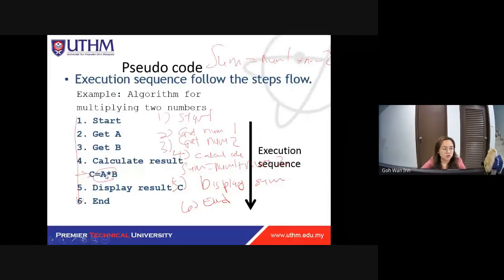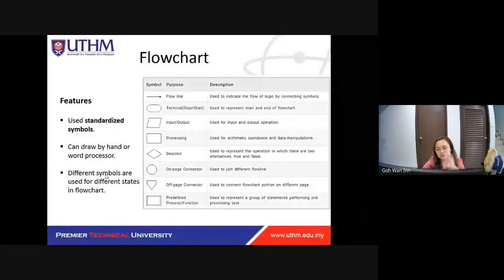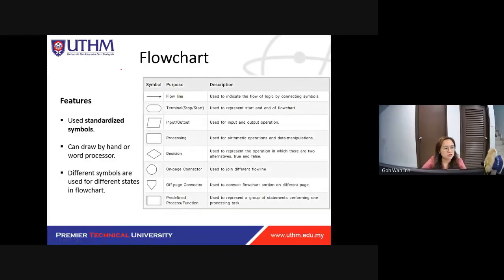So I go to the next slide. That one is pseudocode. In pseudocode, you write the steps one by one until the end: number 1, number 2, number 3. But for flowchart, you are going to draw it, in the form of flowcharts. Then you will have a lot of symbols. So symbols must be correct.